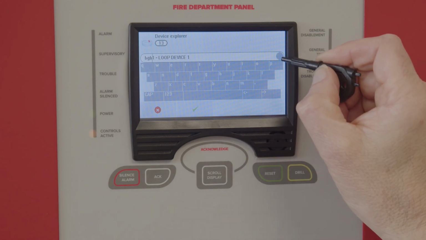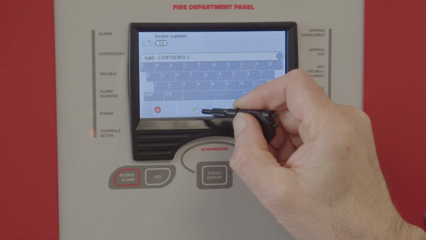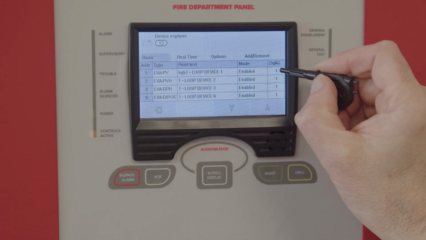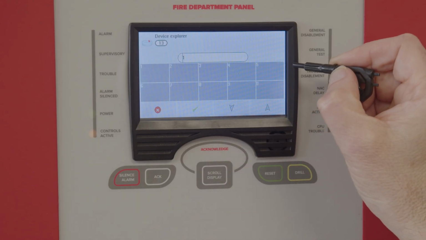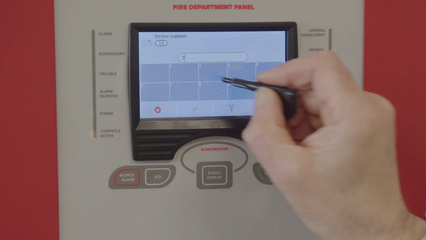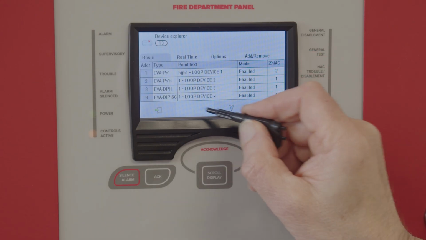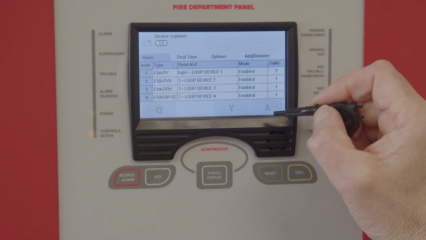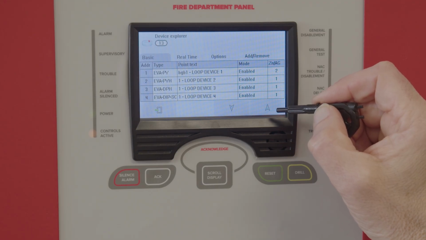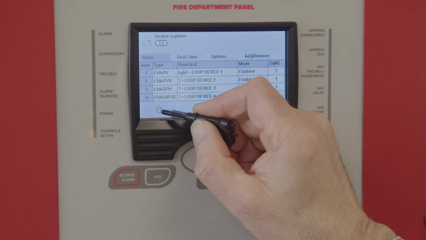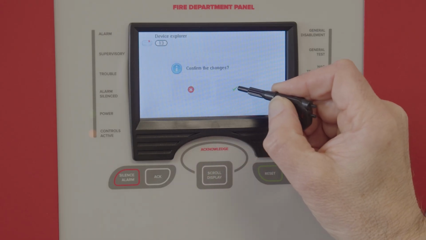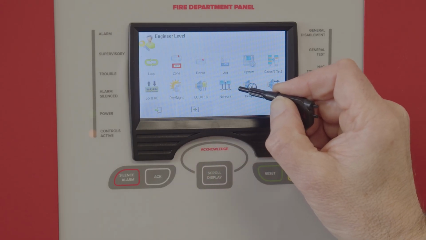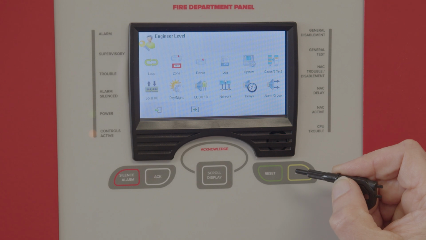You can allocate the device to a specific zone by clicking on the current zone number in the right-hand column. Press tick to close the keyboard and save changes. When all points are renamed and zoned as required, press the door symbol to exit and ensure you select the tick when prompted to confirm changes.